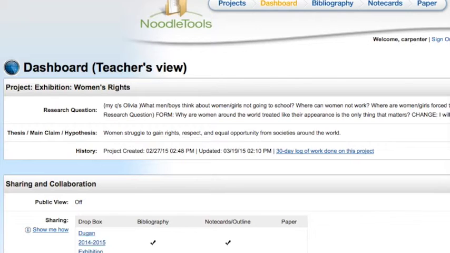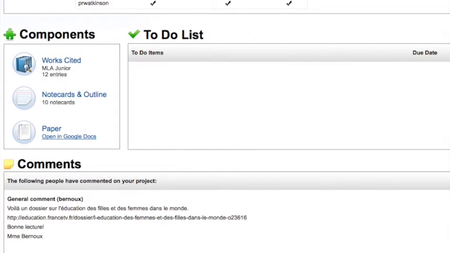As you can see here, here's an example of a project for our 5th grade exhibition where students list their research question, thesis, and it also shows how far along they are in starting their bibliography. Are they working with their note cards, and have they started working on their paper? As for the paper, this connects to another collaboration tool that we use, which is Google Docs. Let's go down the page a little bit.